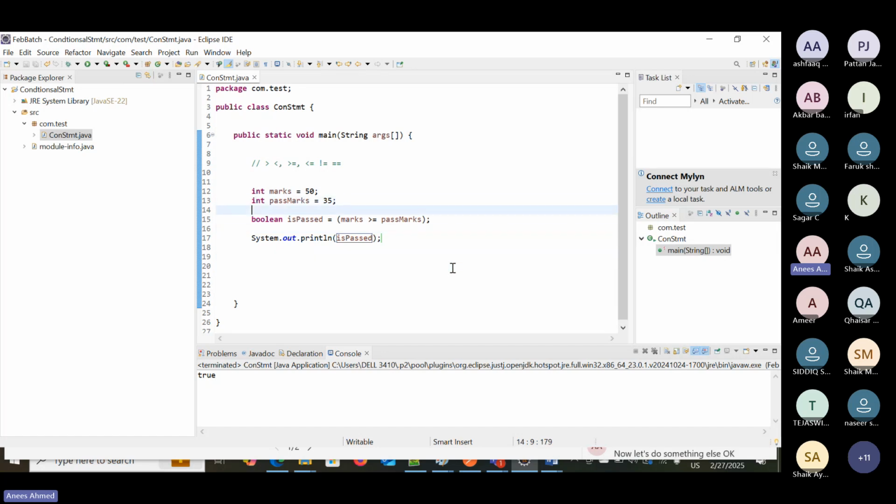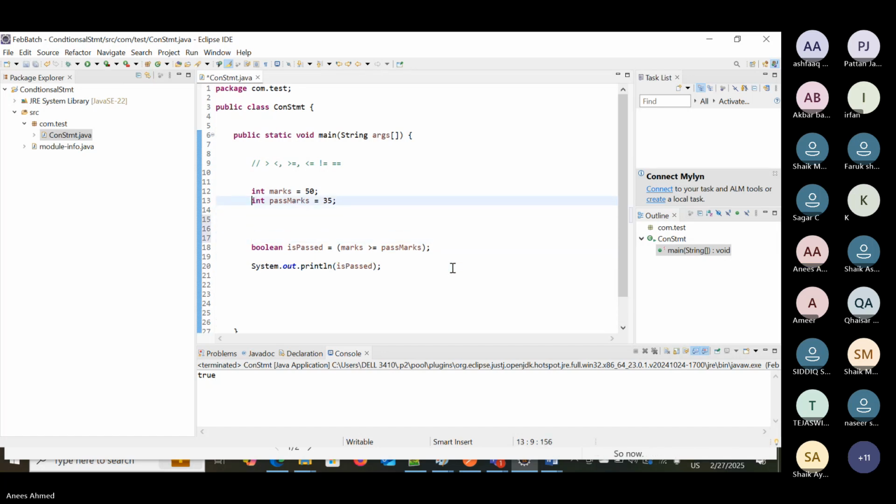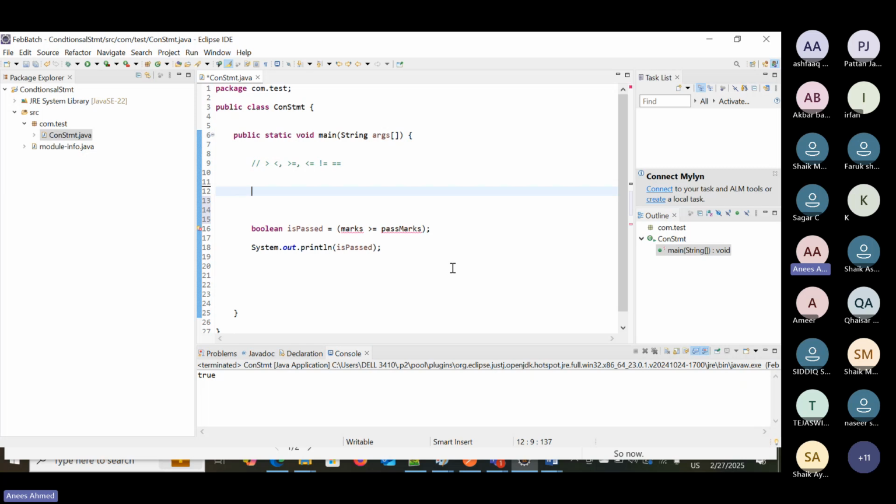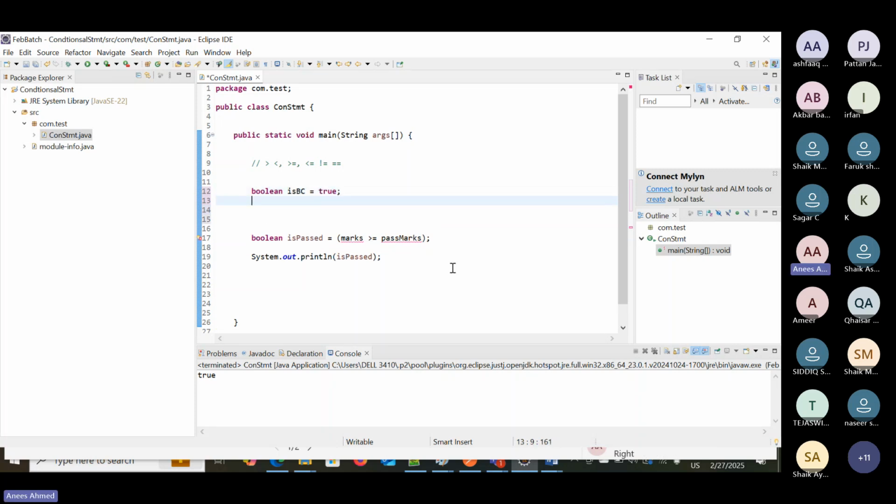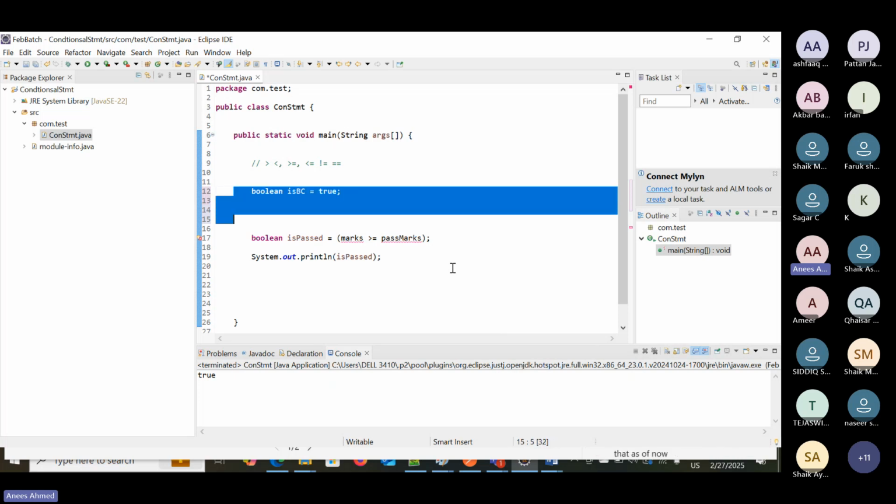Okay, so now, as I said, age, right? For example, Boolean is BC, right? Is true. What is the meaning of it? This particular person is BC, right? So if he is BC, eligible; if non-BC, not eligible. If I want to write that, how can I write it? I can add multiple conditions later. As of now, we will go with simple things only.